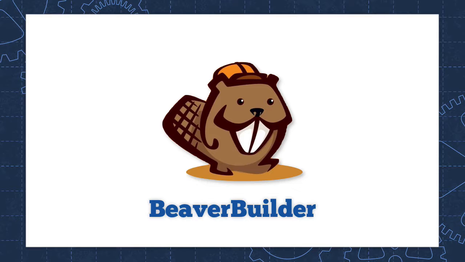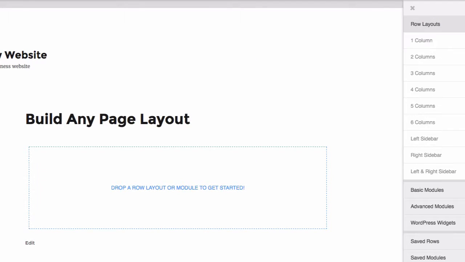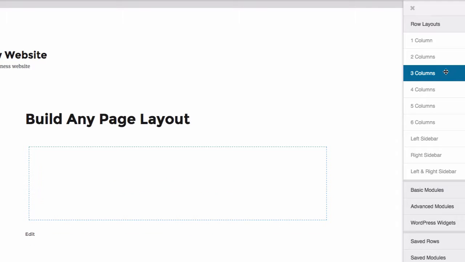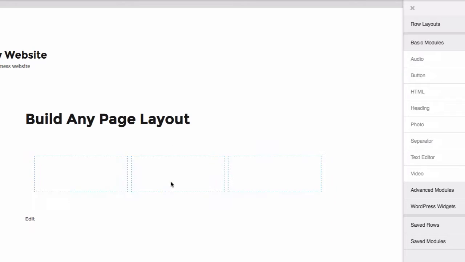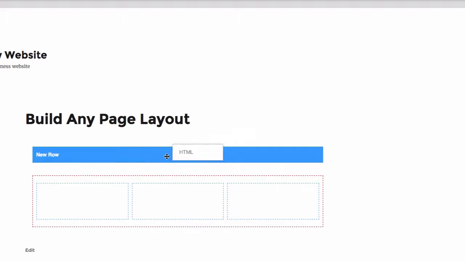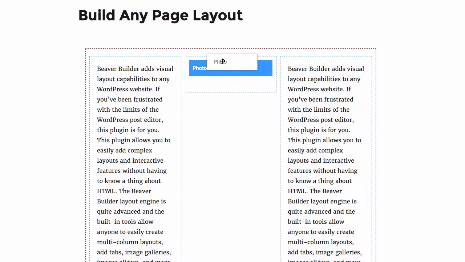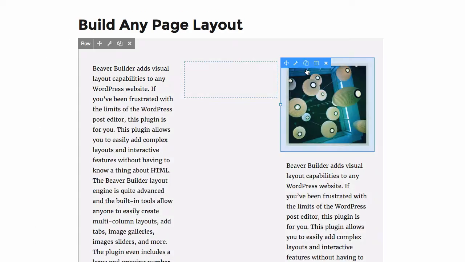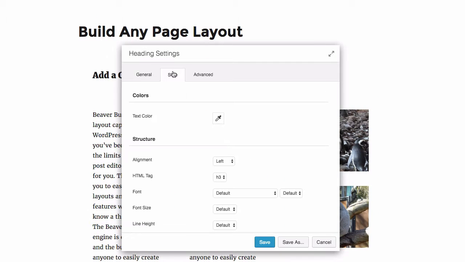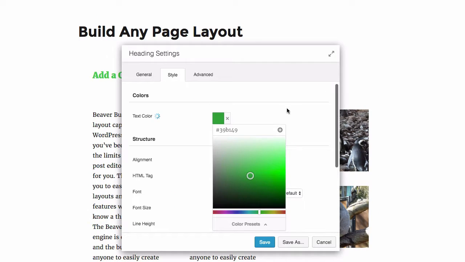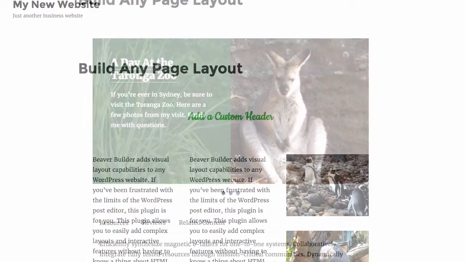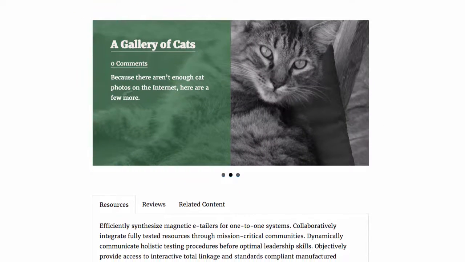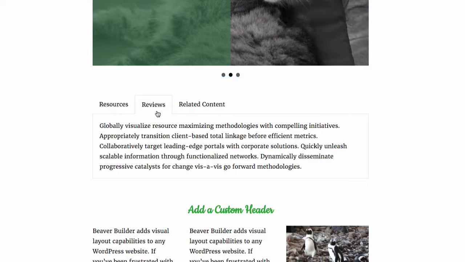Now, in simple terms, BeaverBuilder is a plugin that helps you build amazing page layouts without coding. If you've struggled to make your pages look right in WordPress, BeaverBuilder will help you overcome the limitations of the standard page editor. Things that were previously complicated are now really, really easy, like adding multiple columns, for example. Positioning your images anywhere on the page, adding custom headers with custom fonts and custom colors. It's even easy to add interactive features like image sliders and tabbed boxes. Let's jump in and I'll show you how easy it is to work with BeaverBuilder.